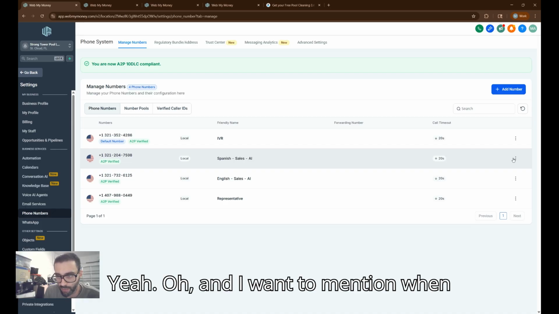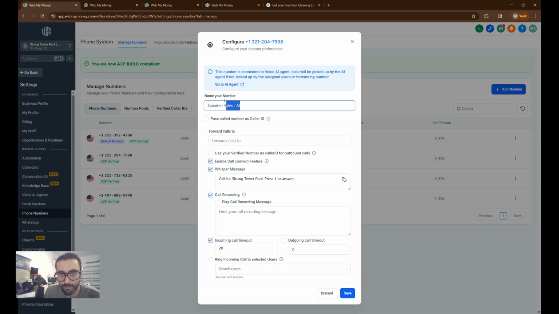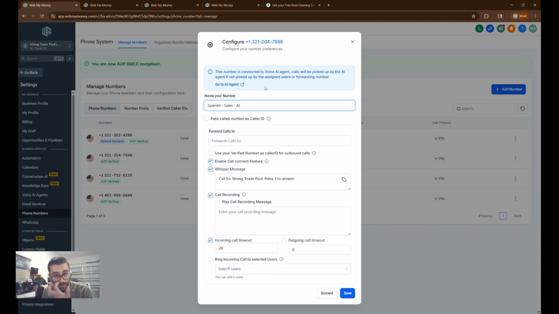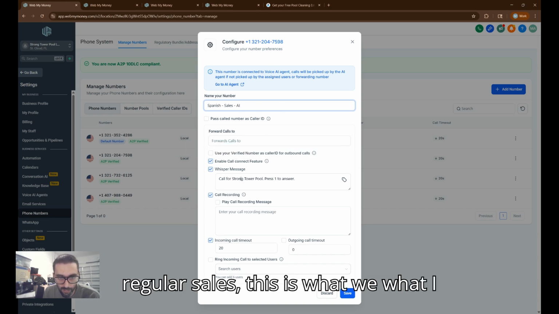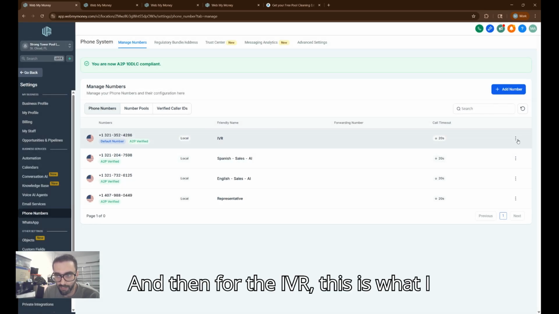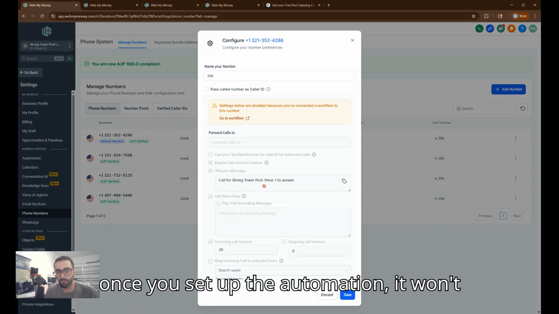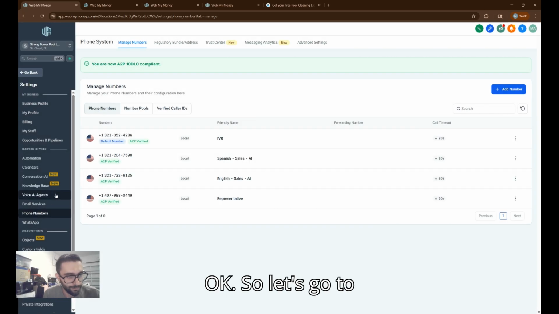Oh, and I want to mention, when you buy your numbers, make sure to name your number correctly. As you can see, in the regular sales, this is what I have on the settings. And for the IVR, this is what I have. Once you set up the automation, it won't matter anymore. So let's dive into that.